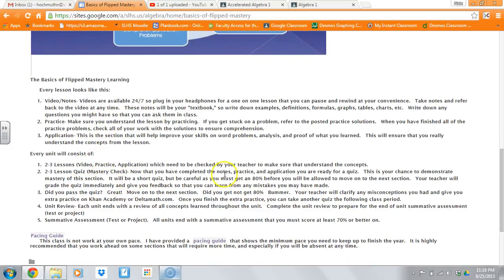But just keep in mind the mastery check, you need to get at least an 80% before you're allowed to move on. And I'll give you feedback so you can learn from your mistakes. And then the summative assessment, you'll need to score at least a 70% or better.